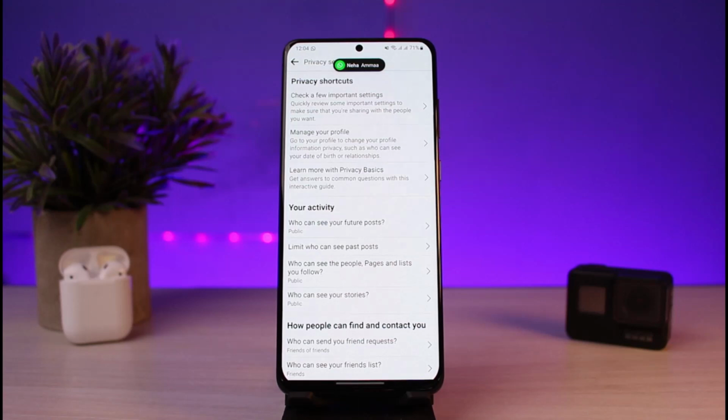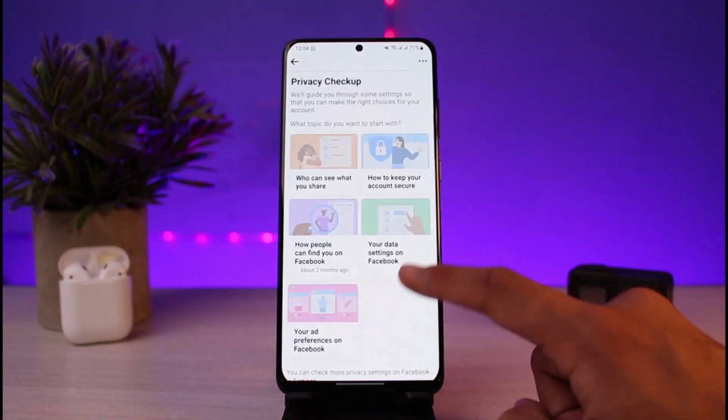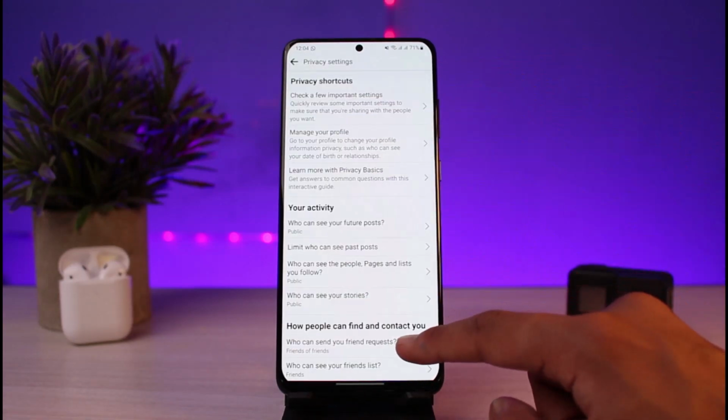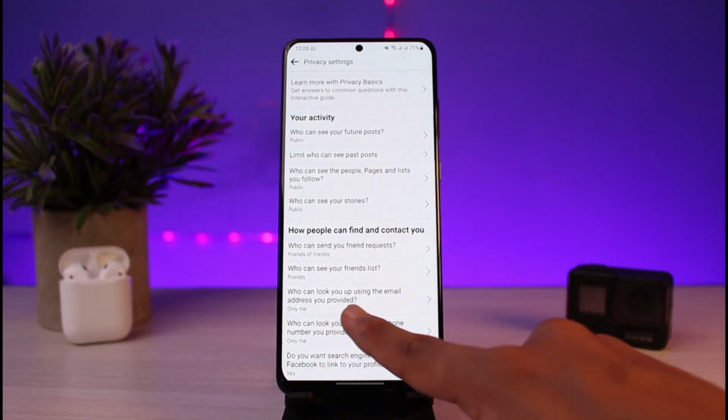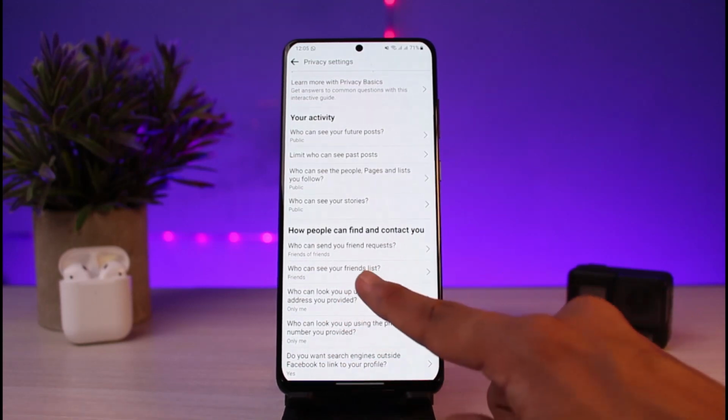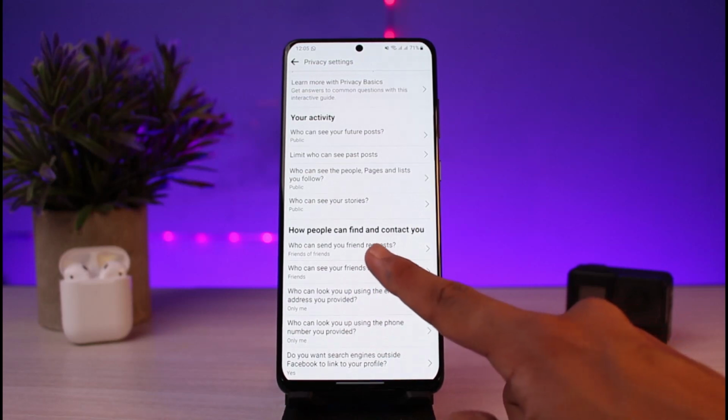As soon as you tap on see more privacy settings, you'll see a list of all these options. You can check a few important settings if you want to, such as who can see what you share. If you want to hide and control how people find you, then for who can look you up using your email address, you can select only me. Who can see your friends list? You can select only me. Who can send you friend requests? You can select only me, and so on.